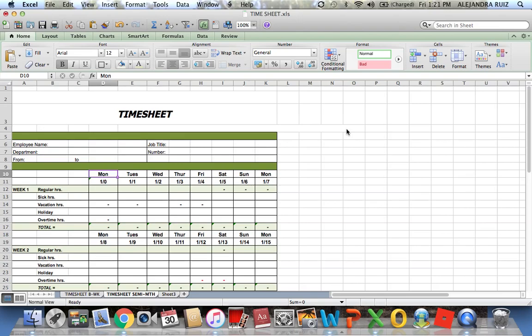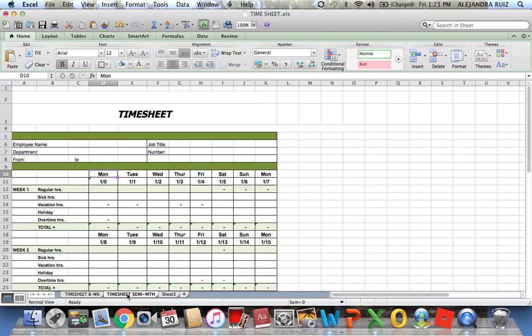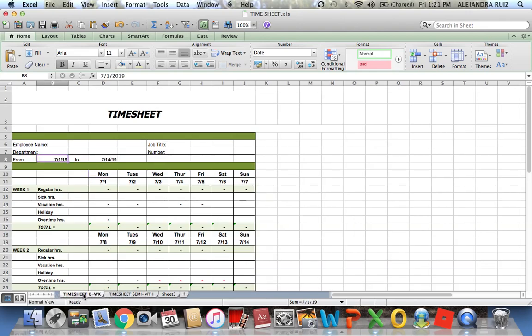Today, I'm going to show you how to use this simple yet useful spreadsheet. This spreadsheet is to help you calculate and keep track of the time worked by your employees. As you can see, I have two spreadsheets here. One to calculate the time biweekly and another to calculate the time semi-monthly. Depending how you pay your employees is the timesheet that you're going to use.